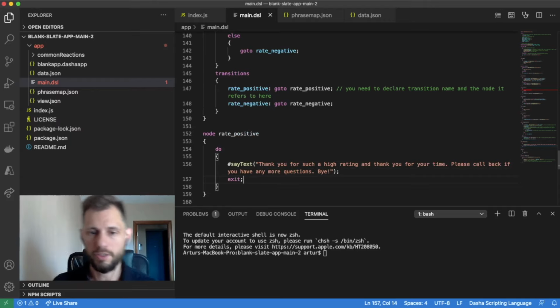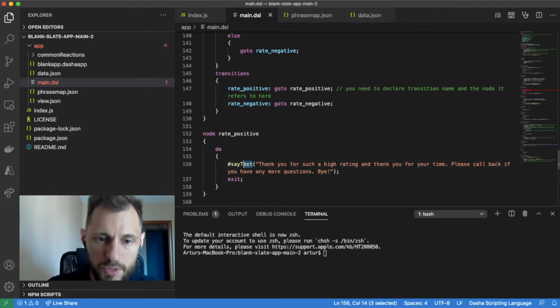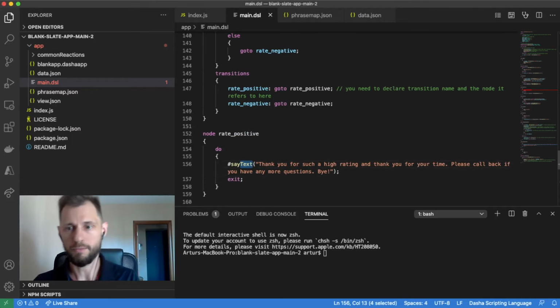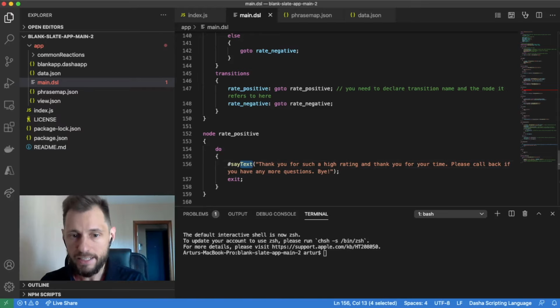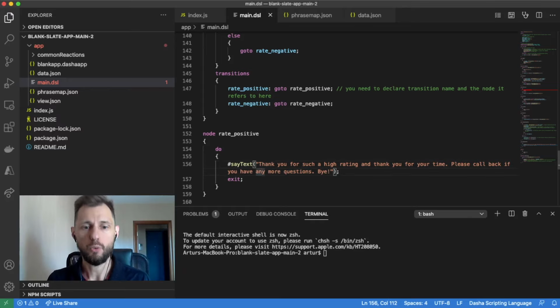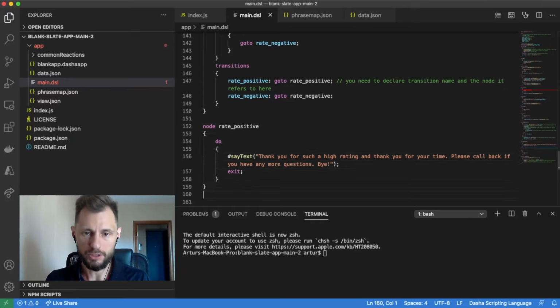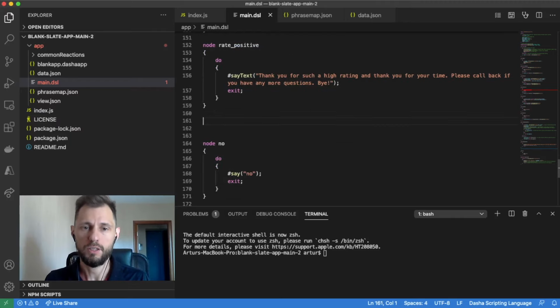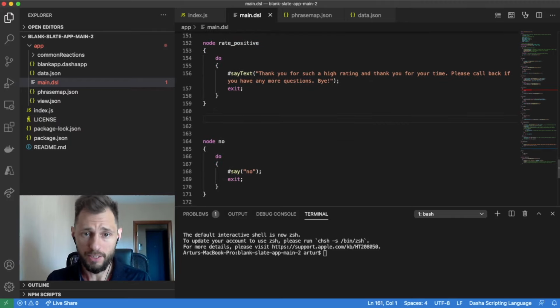By the way, please note here, I wanted to show you this. I'm not using the say function to define something in the phrase map. I'm using the say text function, which actually means I have to type out the entire text right here, which is okay in a case like this, but generally you don't want to go into production using say text in the body of your app.